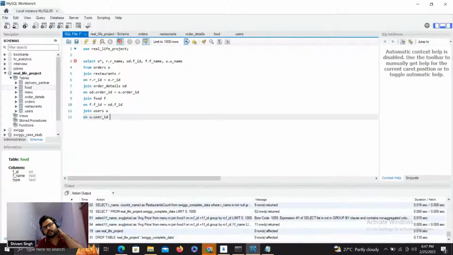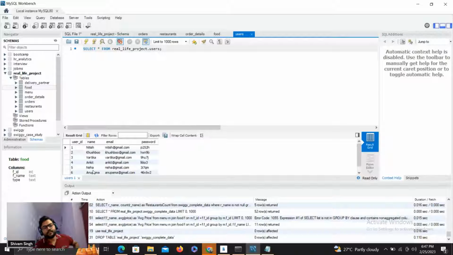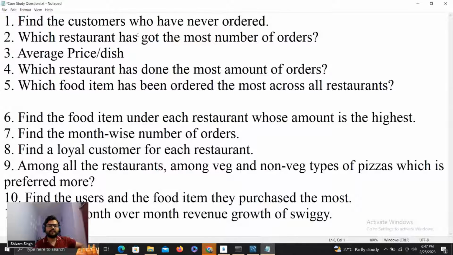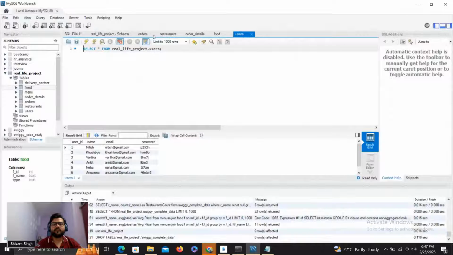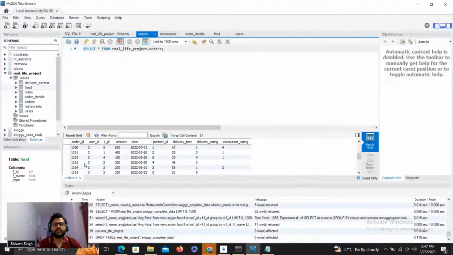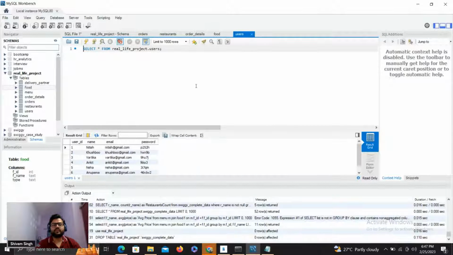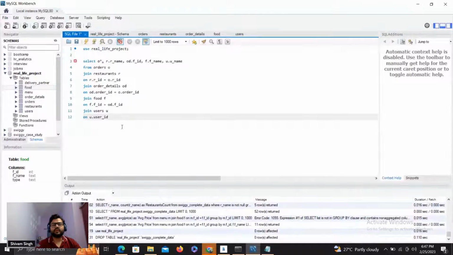And yeah, guys, there can be some users here who never ordered, because you can see in the question it is written there are some customers who have never ordered. So there may be some customers who may not be present over here, who don't have any order ID. You can see the user ID here is 5 only, so 1 2 3 4 5, but in the user table you can see we have 6 also, and we have 7 also. So maybe these are the users who have never ordered.